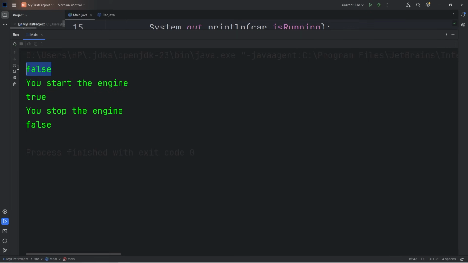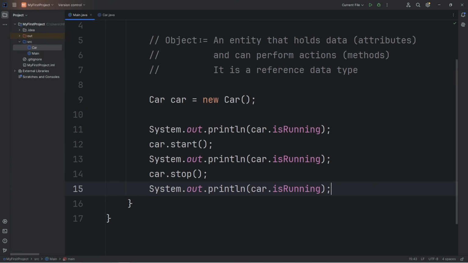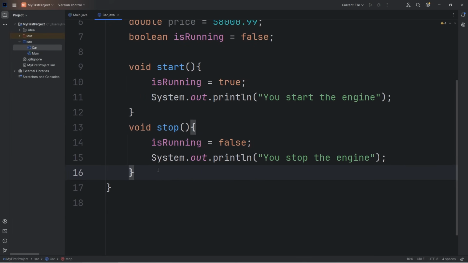The car is currently not running, that's false. You start the engine, the car is now running, that's set to true. You stop the engine, the car is no longer running, that is false. Let's add two more methods. We can start, we can stop, we can drive.